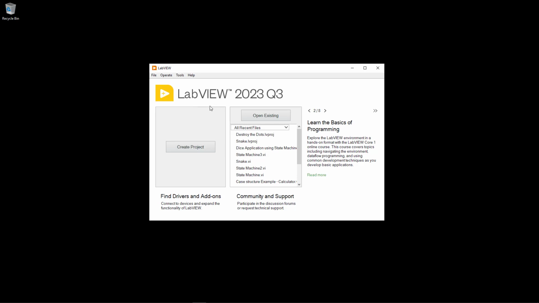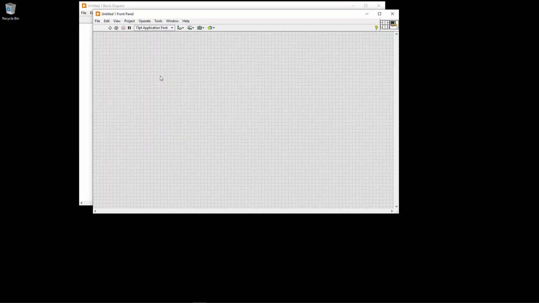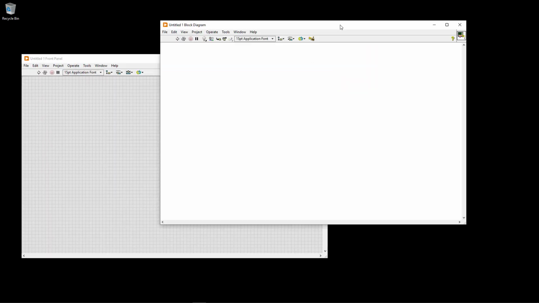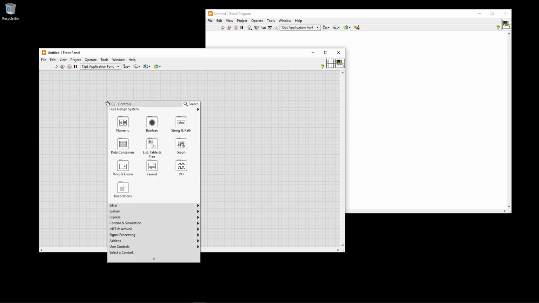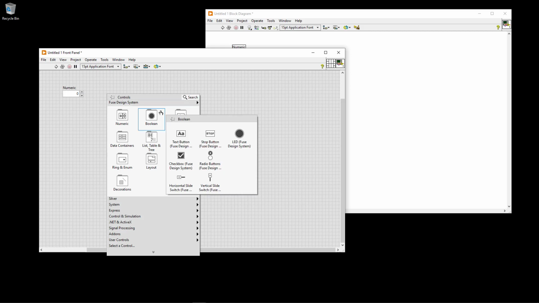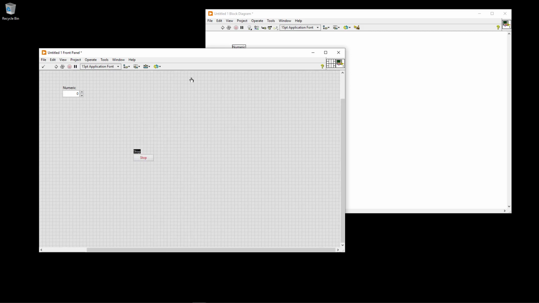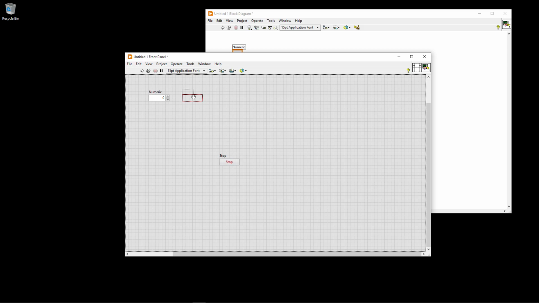Now I have opened the LabVIEW programming environment. Here is the startup window. I go to File, New VI, and then you have the front panel and the block diagram. I start by creating part of the front panel, or the graphical user interface. We need a numeric in order to show the value from the dice. Then I need a button to stop the application, and I need another button that will throw the dice. When I click on this button, I will use the random generator, and the value from the random generator will be presented here in this numeric indicator.